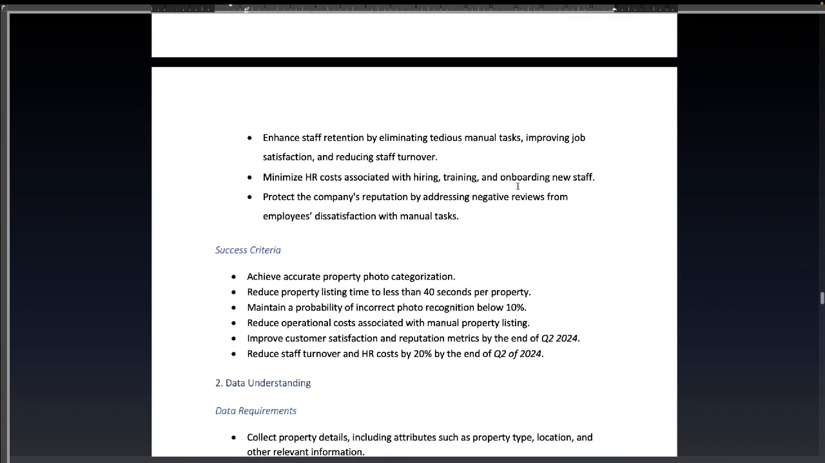Success criteria. Achieve accurate property photo categorization. Reduce property listing time to less than 40 seconds per property. Maintain a probability of incorrect photo recognition below 10%. Reduce operational costs associated with manual property listing. Improve customer satisfaction and reputation metrics by end of quarter 2 of 2024. Reduce staff turnover and HR costs by 20% by the end of quarter 2 of 2024.